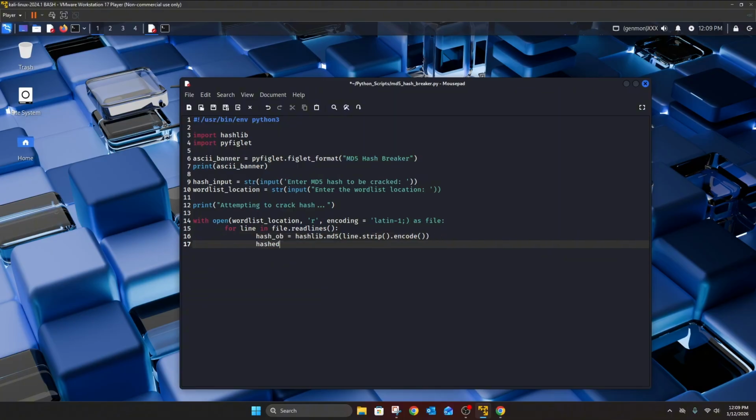Then we'll do hashed_pass will equal hash_ob.hexdigest, which is another tool for hash to digest it, the hex symbols that we put in. And then we're going to drop down. So here's where we want to add our if statement. This is going to say if this matches this, print this. If it doesn't match this, print this.